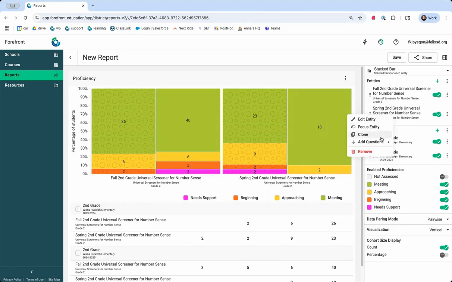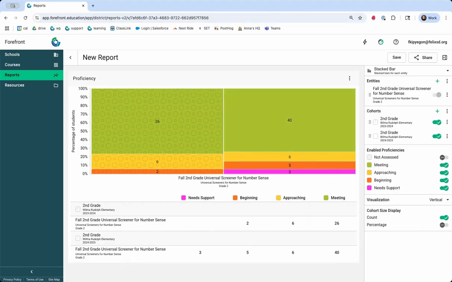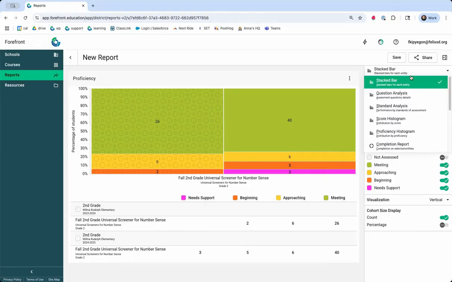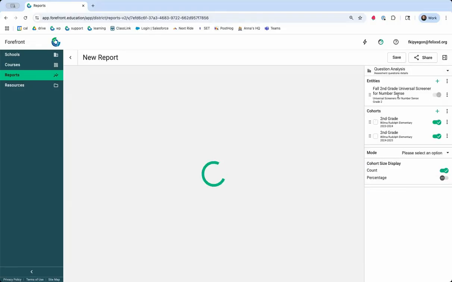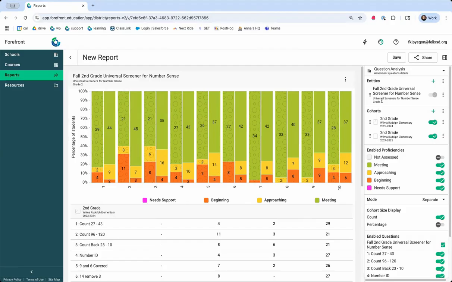So I'm going to hide spring. Let's focus on the one where things are looking better and fall is a little bit more timely. So I'm going to switch report types by clicking up here in the upper right and going to the question analysis. When we're guiding instruction, I love to look at that question analysis.